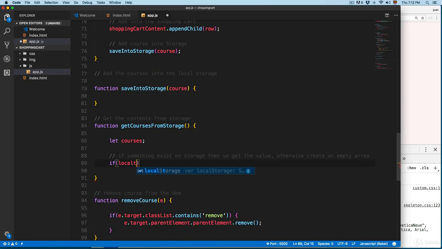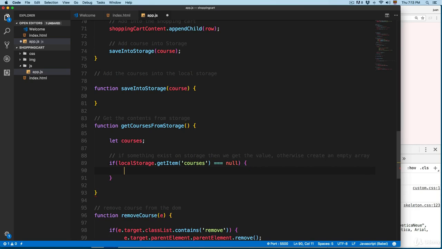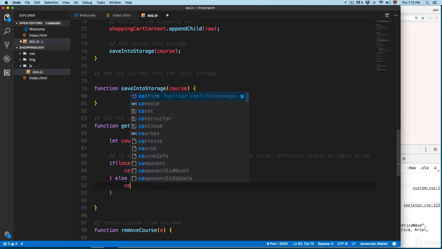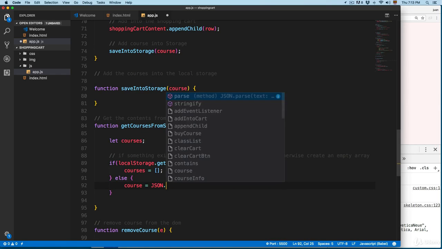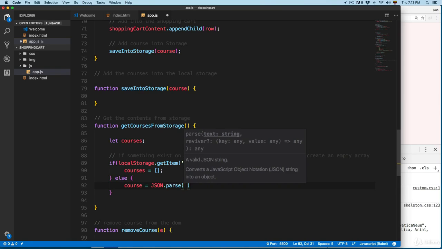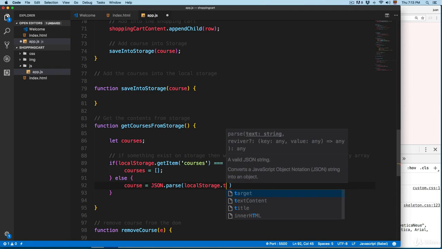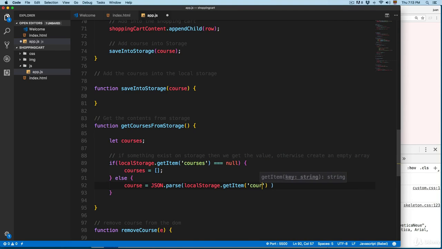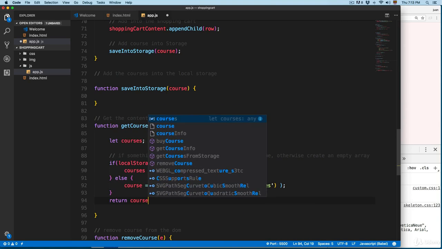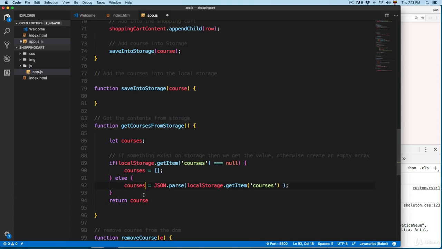So we're gonna add if local storage. We're gonna call this one courses. In the case that this is equals to null, we're going to add courses as an empty array. On the other hand, courses is going to be equals to JSON.parse, and it's going to be equals to local storage dot get item, and this is going to return the courses. So again, this is going to return the courses right here in plural. So courses. So now we're gonna use this function in all the different functions.